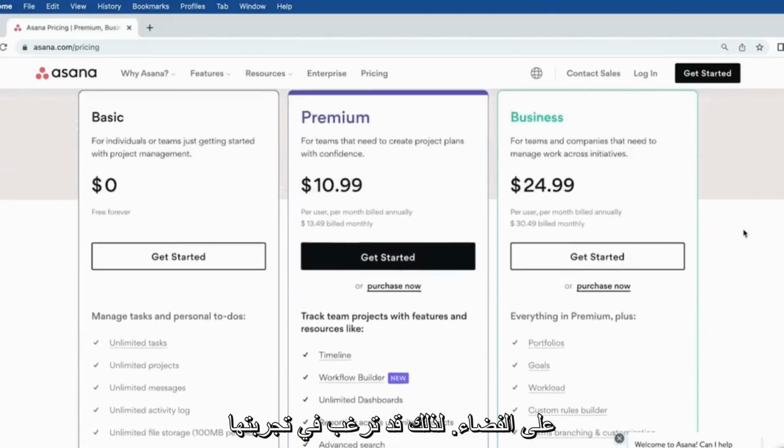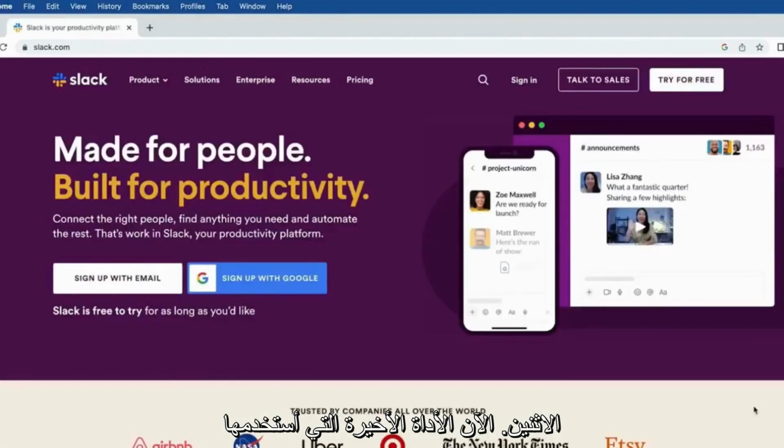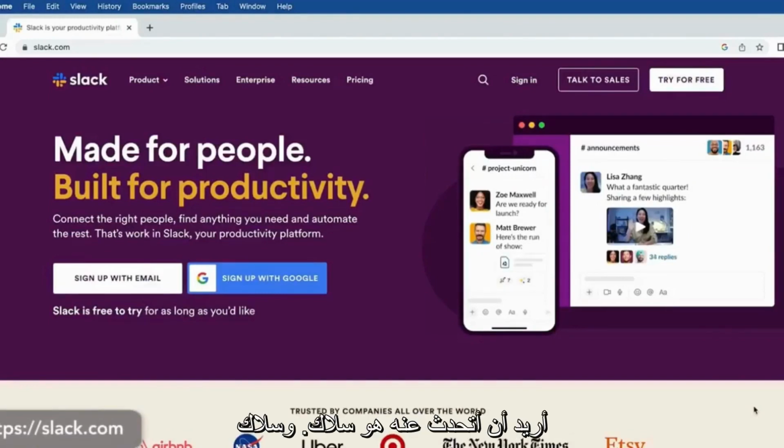So you might want to try out the basic version, see what the limitations are for your workflow, and then think about upgrading. But Asana is a little bit more of a full-fledged tool than Trello, kind of more similar to Monday. Now, the last tool that I want to talk about is Slack.